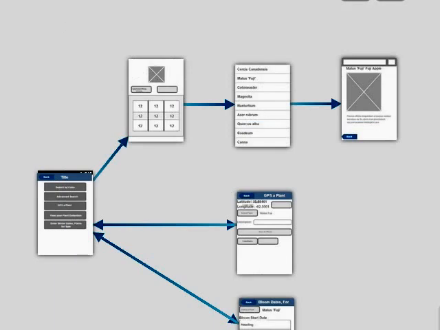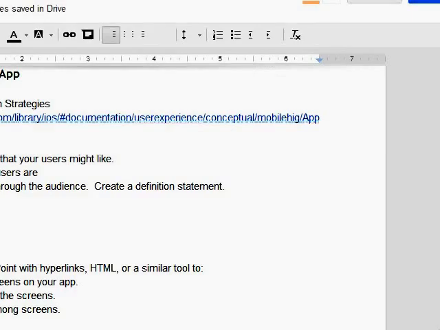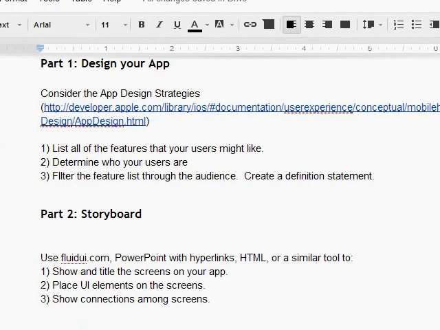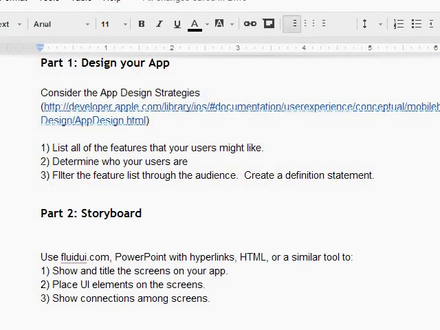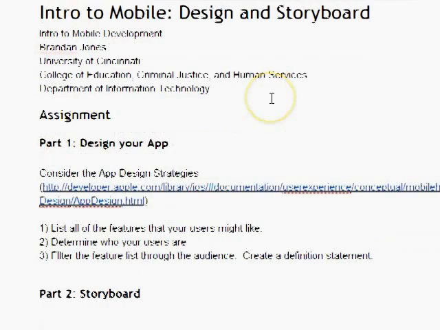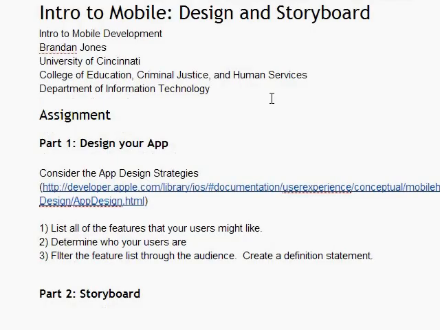And as I said, you're free to use any of the tools that I've mentioned, or any other tool as long as it gives you these options that we saw today in like Fluid UI or Expression Web. For me, I would probably use Fluid UI. Okay, so design and storyboard.